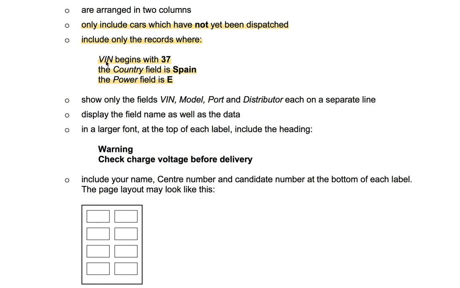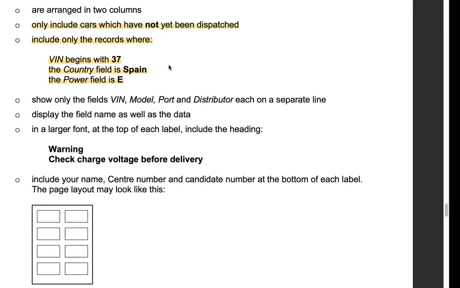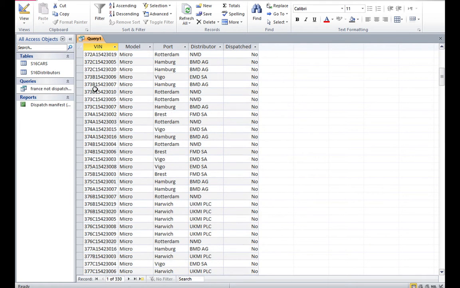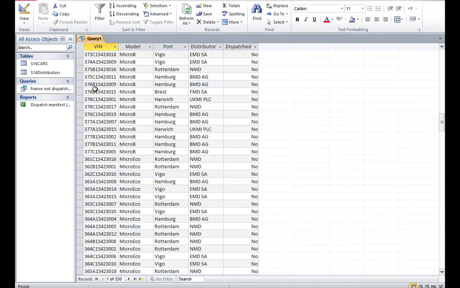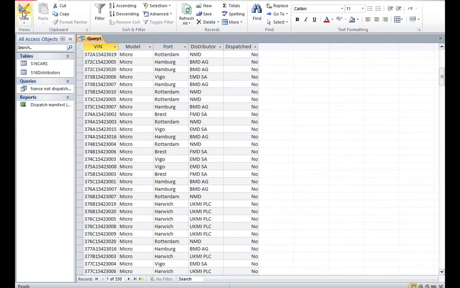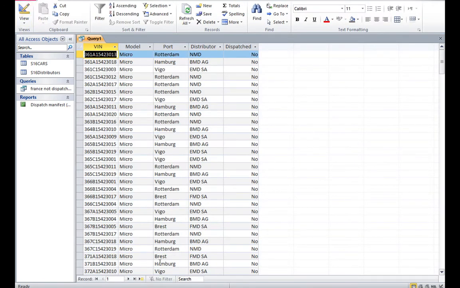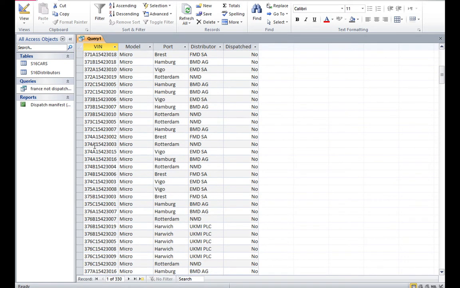Now, question 37. They want VIN numbers that begin with 37. What we need to do here is, we can see that we have some VIN numbers that begin with 36, and VIN numbers that begin with 36 and 37. So we need to go to Design View, and we want to search for 37 and ignore anything after 37.